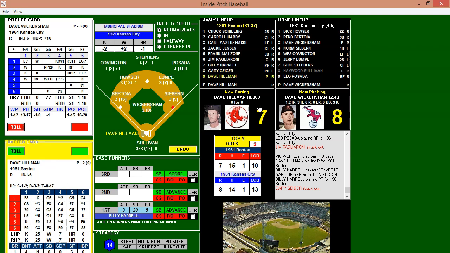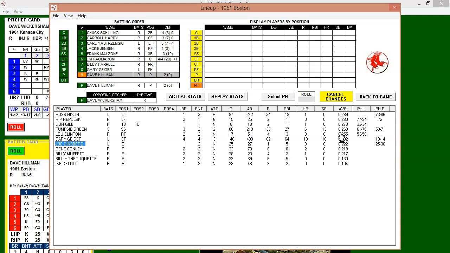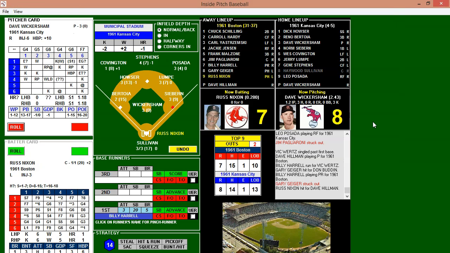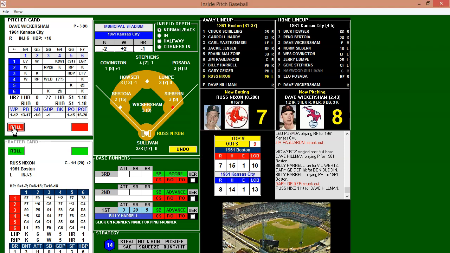So Red Sox down to their last out. Hillman will be pinch hit for, let's see, who are we going to pinch hit for him? Russ Nixon. We'll bring in Russ Nixon. Yeah, I think Rip Bopelski is probably just about used up. So we'll bring in Russ Nixon to pinch hit. All right, Russ Nixon in the pinch hit. .280 hitter on the season. Red Sox last hope to keep it going here.